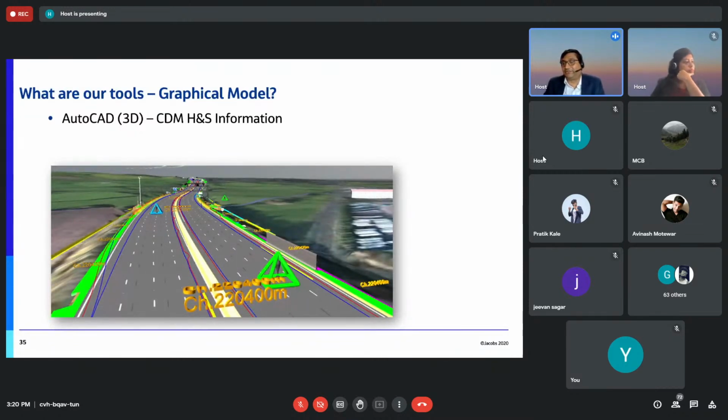So if you are going to a level crossing, you may have seen a warning sign that you are approaching a level crossing. That way, we are communicating the residual hazard to the users, road users.